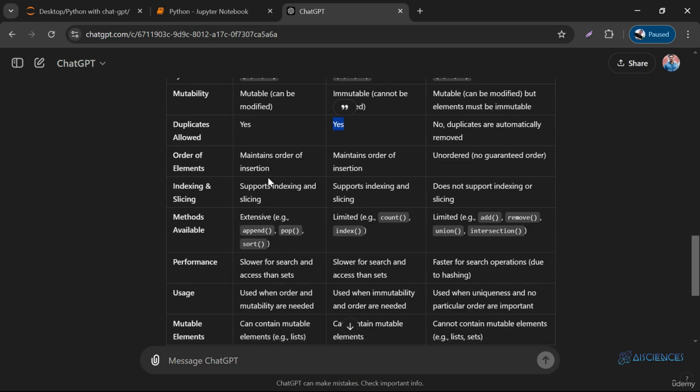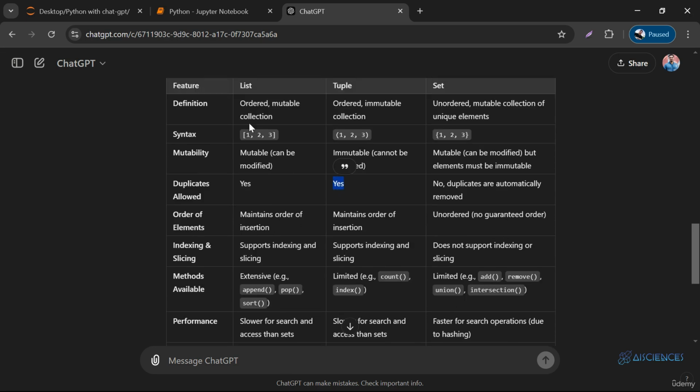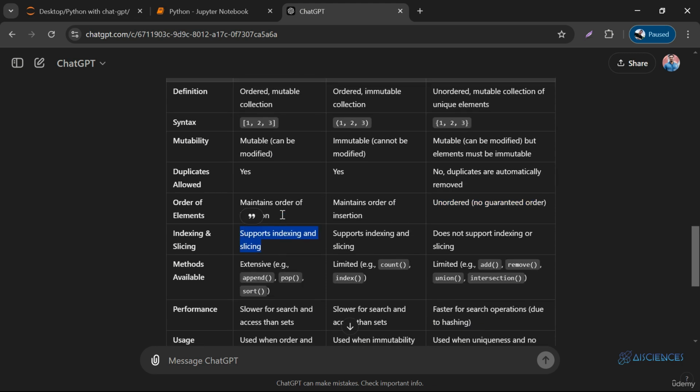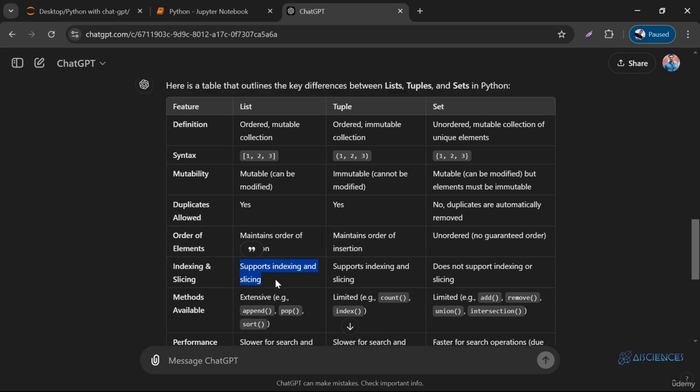Then the order of element. The ordering we have discussed over here. It is maintained in the lists. It is maintained in the tuples, but it is not maintained in the sets for obvious reasons. Indexing. So list supports indexing and slicing as well. Obviously, if indexing is supported, slicing will also be supported. Tuple also supports indexing and slicing, but sets do not support indexing and slicing. Why? Because they are not ordered.